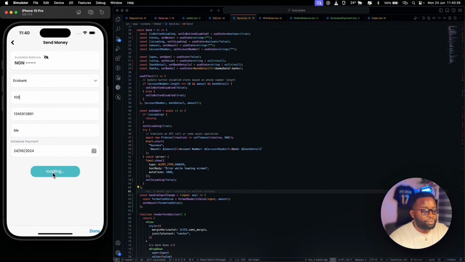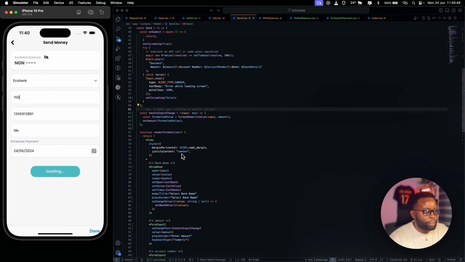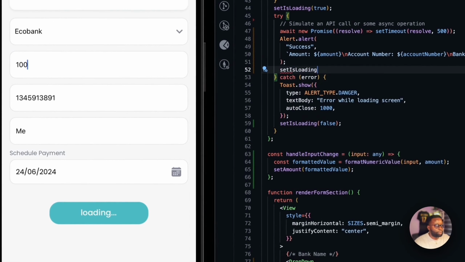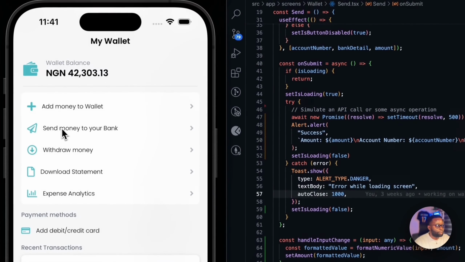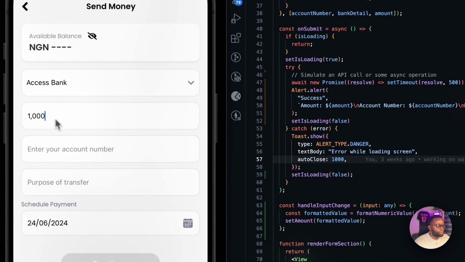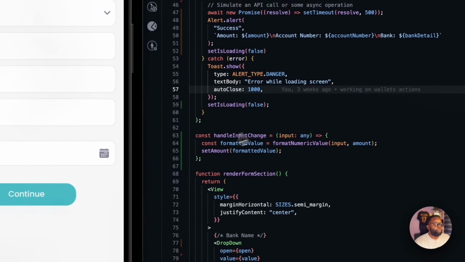Usually it's supposed to navigate to the next screen. Yeah. So I'm gonna change this. Maybe it's loading. Okay. After that, set loading false. So let's just go back and try again. Bank name access, 1000, self. Yeah, so that looks good.